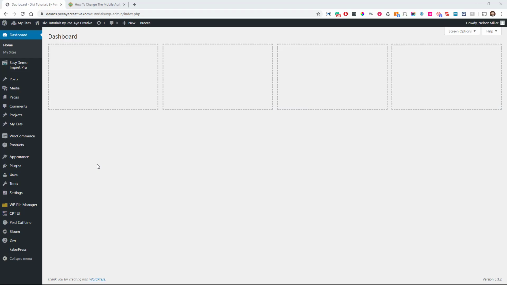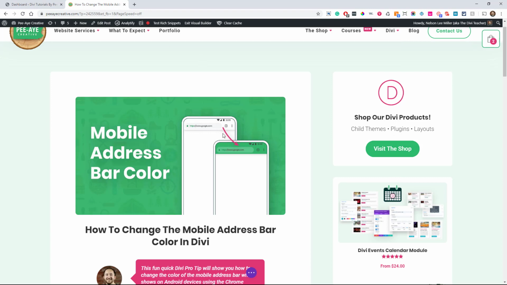Let's get started. So this tutorial is a little hard to show you because I'm showing you on a desktop and not on a mobile device. But if you have Android and use the Chrome browser on your mobile devices, then you have this bar at the top. It's called the address bar, and by default, I'm not even sure what color it is, if it's white or not. But you see how in this graphic I showed how to change it to green. So you want to change this color to match your website.